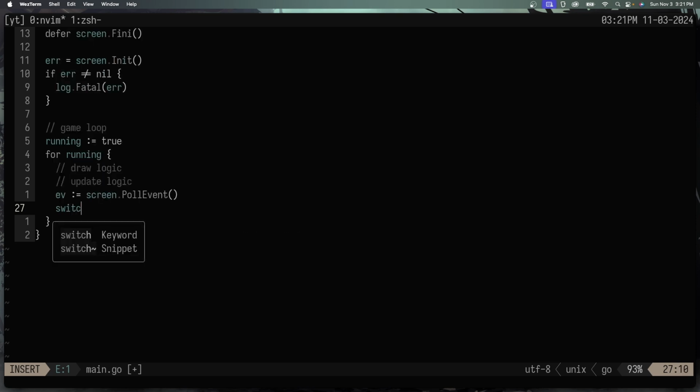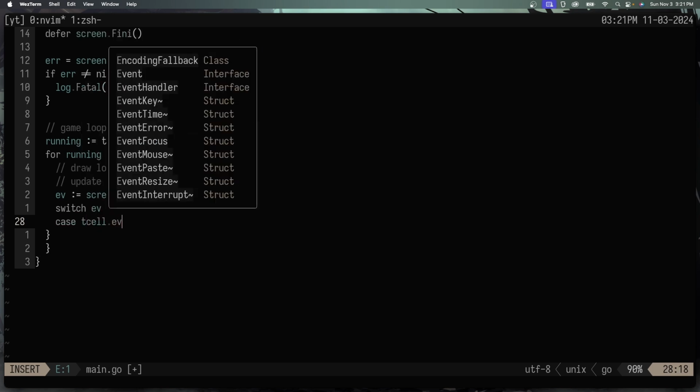For that, we can make a switch statement, and we can say event := event.(type). What this will do is it'll switch over the different types that the event can be. So we want to add a case statement for the event type that we're looking for, which in our case is the event key.